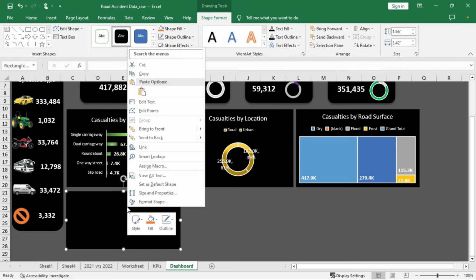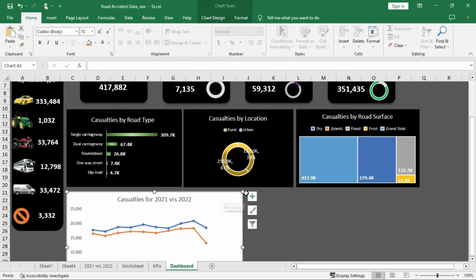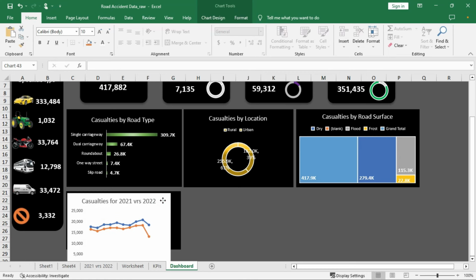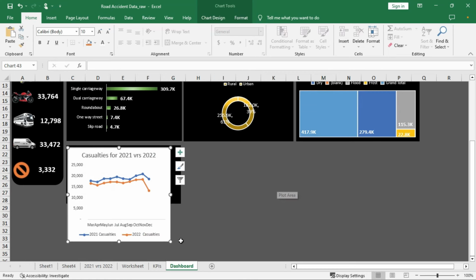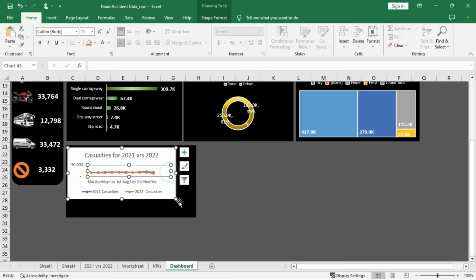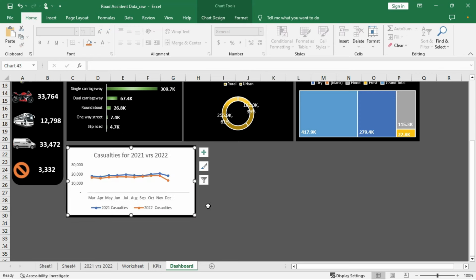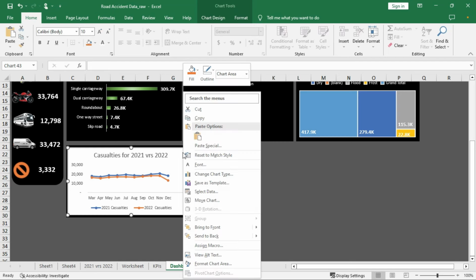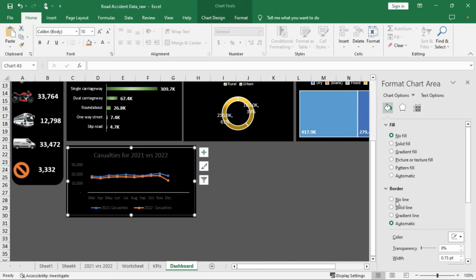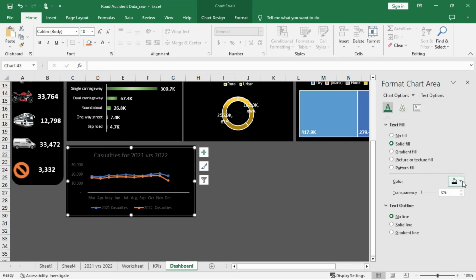Change it to black and paste the chart. I'll resize it to fit into the box. Let me expand the box a little so that we get a clean view. Right click, choose format chart area, no fill for fill, then no borders. I will change the font color to white.